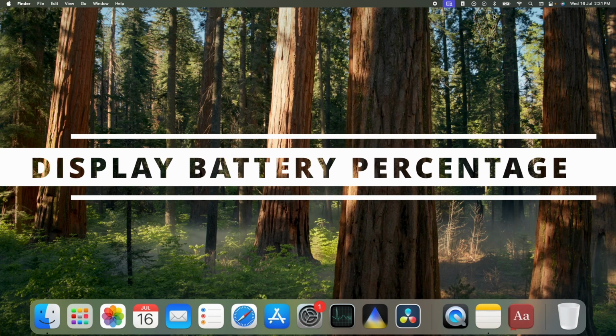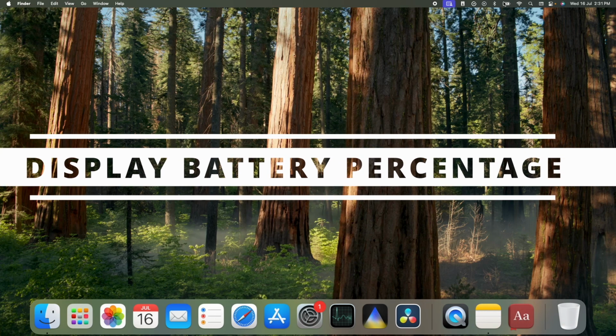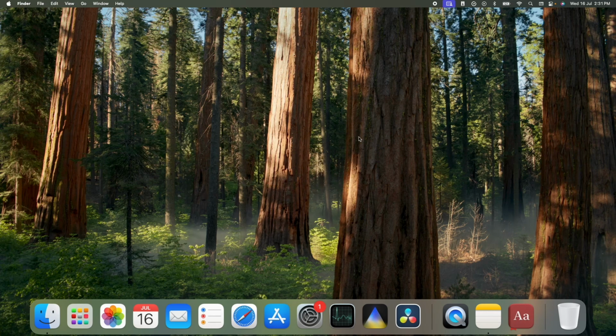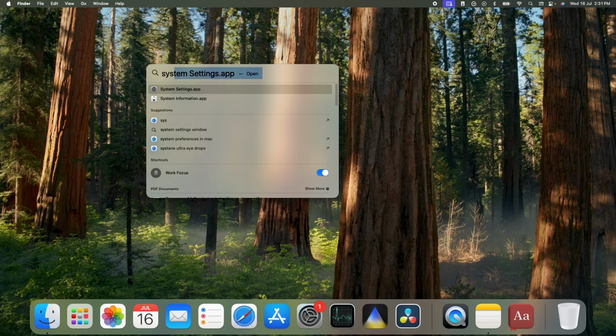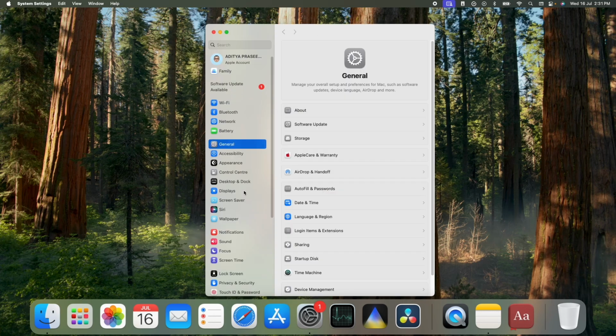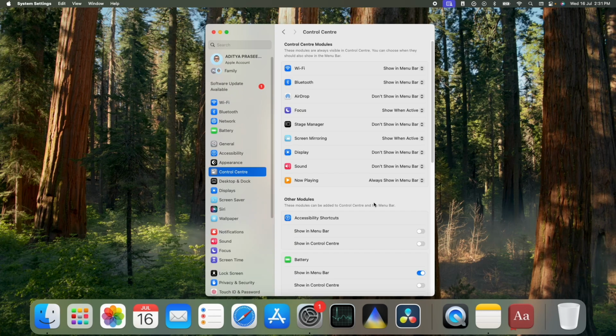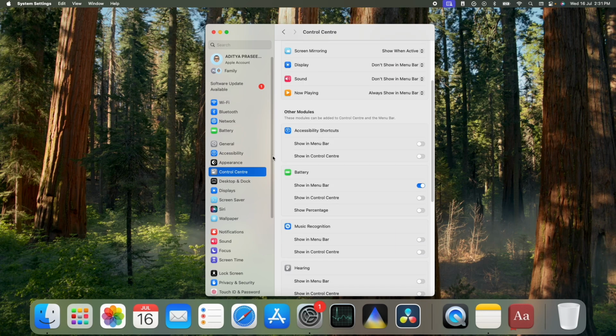So if you look at the menu bar, you can see the battery percentage is not displayed over here. To enable this, you can go to System Settings and go to Control Center and scroll down, and over here in the battery section, you can enable Show Percentage. So now you can see the battery percentage.